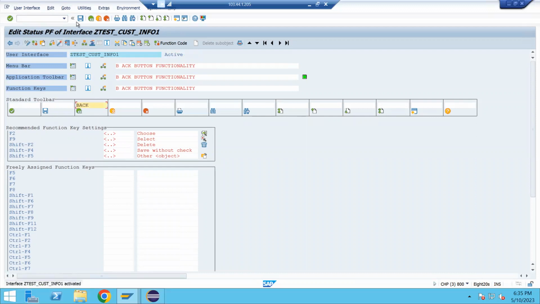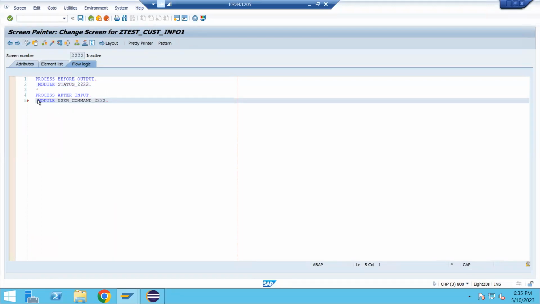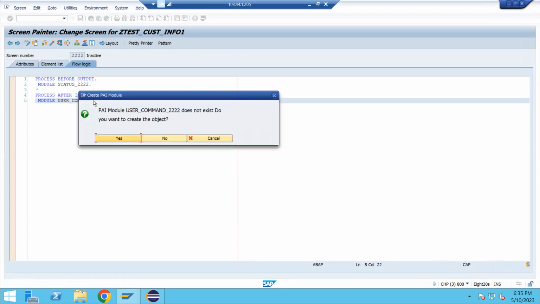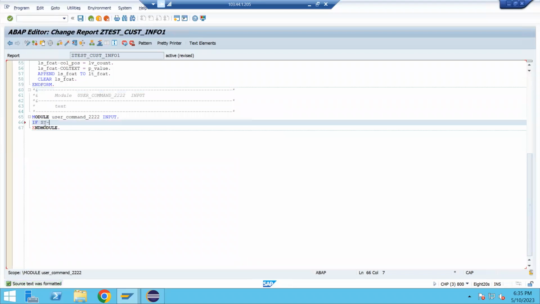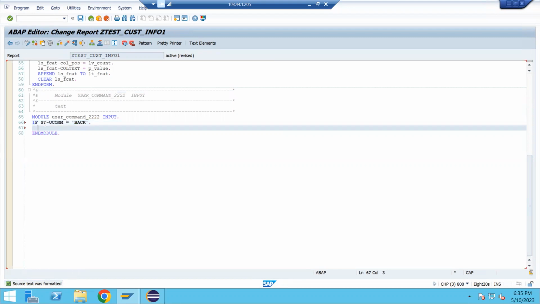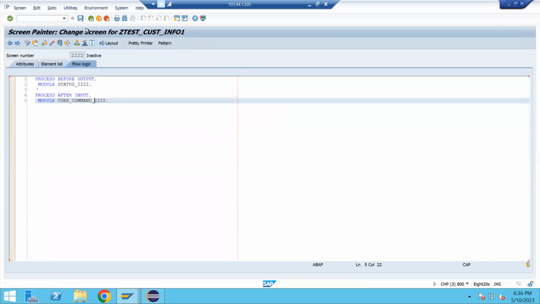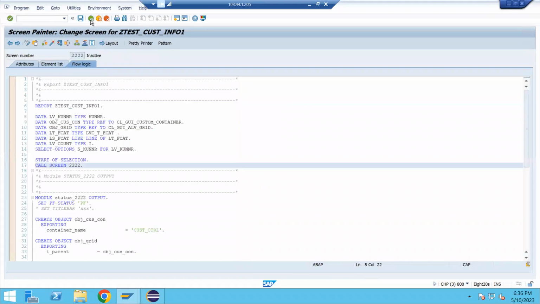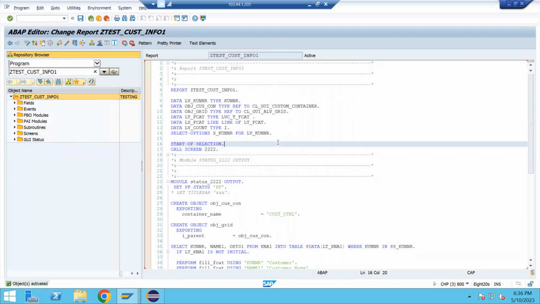This is activated, right? Now data is displaying there. After the data displays, we are clicking on the back button, right? After displaying, if we are doing some operation, then we have to maintain all those things in the PAI event. So I will create the PAI event here. If sy-ucomm is equal to back, okay, the program, save it, check it, activate it. It is activated. Now I will click on back button. Activate it once again. It's activated. Click on execute button.